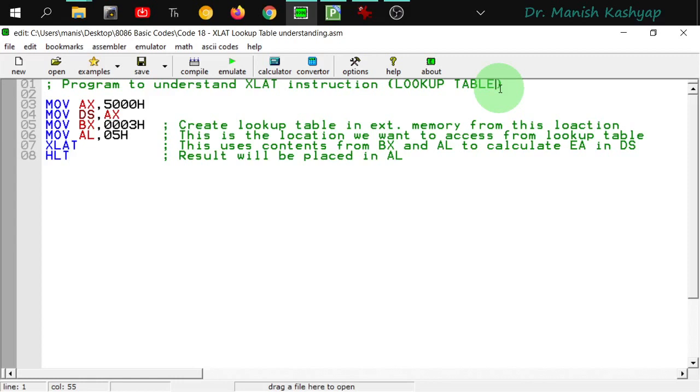So if somebody says 2, then you should mean, say, 2000. So 2 is the key and 2000 is the value of that. So if you have a key value pair and you have many such key value pairs, then you have got a lookup table. For every key you have a value. To be able to implement that lookup table kind of thing in the 8086 microprocessor, you have got this XLAT instruction. So let us first see how the XLAT instruction performs.